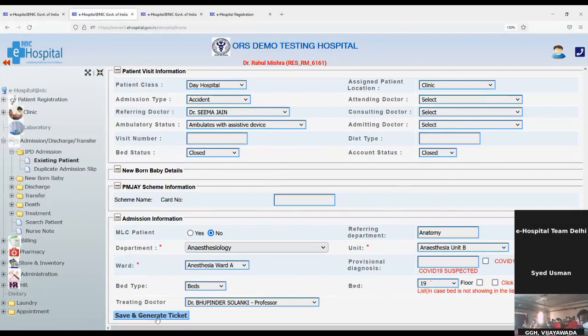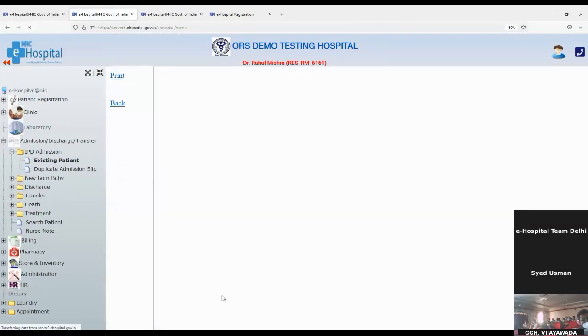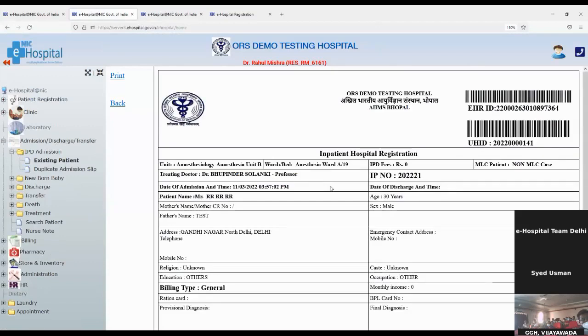By clicking on save and generate ticket, an admission slip will be generated with the IP number, a unique inpatient number. We can see the unit, ward, treating doctor, date of admission, time, and all the demographic details of the patient.